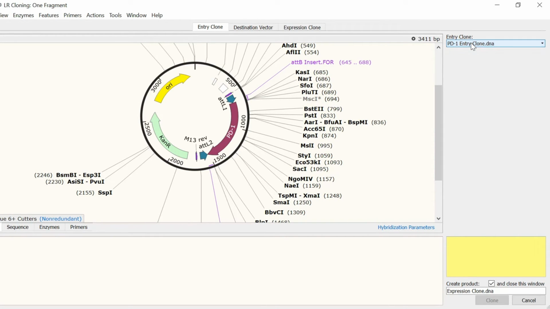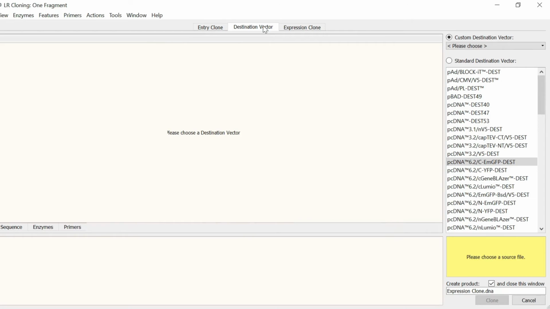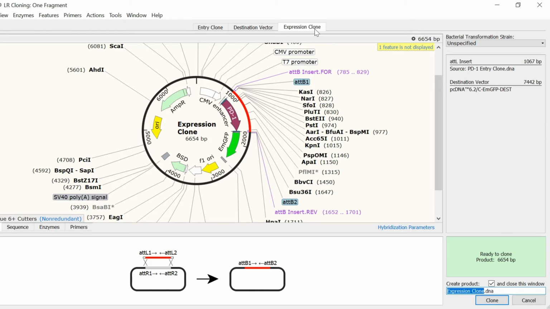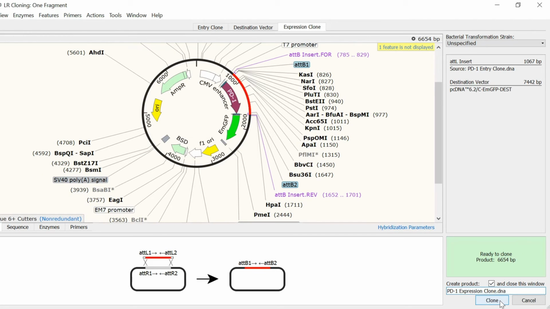In the next tab, Destination Vector, I need to select the desired destination vector to transfer the PD1 insert into. For this example, I will select this pcDNA 6.2 vector. By switching to the Expression Clone tab, you can preview the final result. The PD1 gene insert is shown in red, and the schematic at the bottom shows that the attL sites from the entry clone will be swapped with the attR sites on the destination vector to create attB sites in the expression clone. Finally, I will rename the file pd-1 expression clone and click clone.